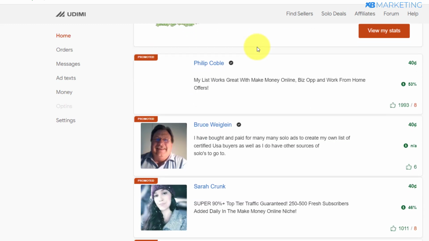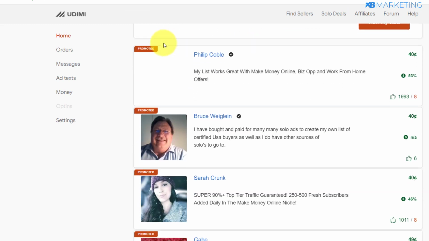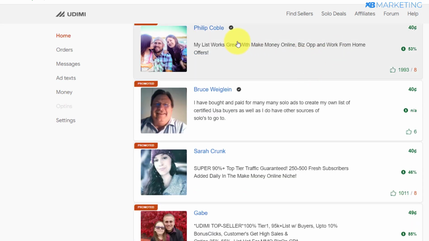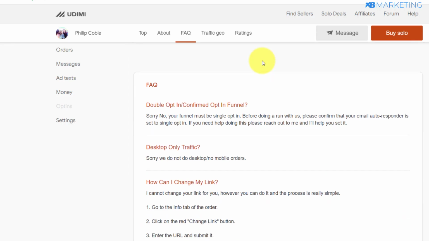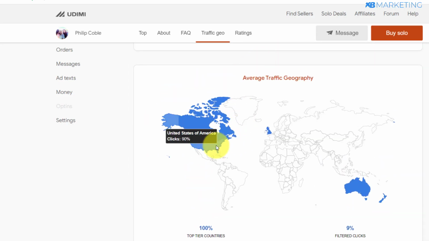Once you create your account, your dashboard is going to look like this. As you can see, you will be shown sellers on this platform that are going to sell you clicks to their email list. If I click on this one as an example, you want to scroll down to the bottom and see where the majority of this person's email list is from. You can see most of it is from North America, and some of it is from Australia, basically 3%. Also, you have 2% from the UK.